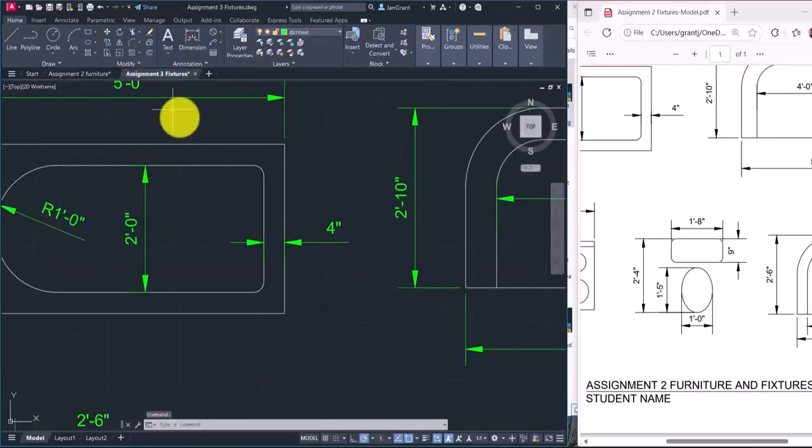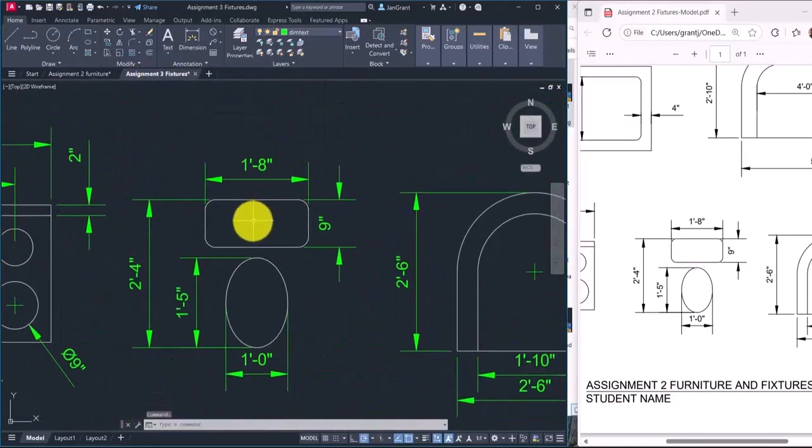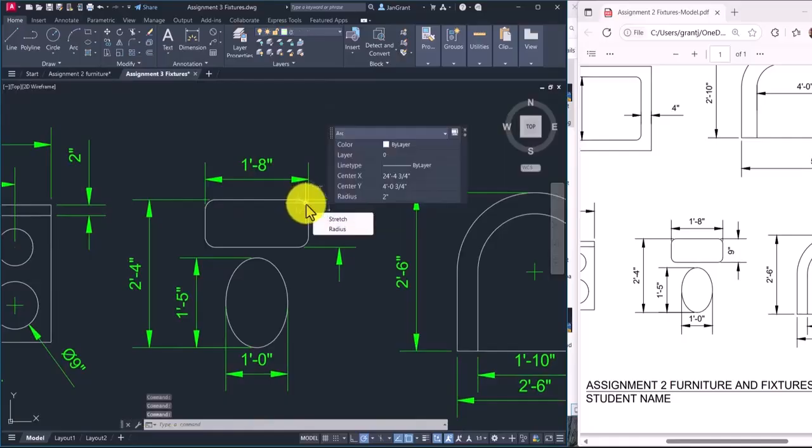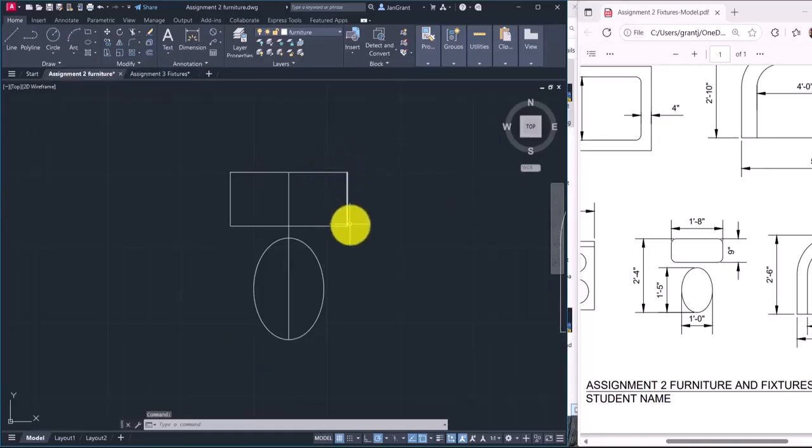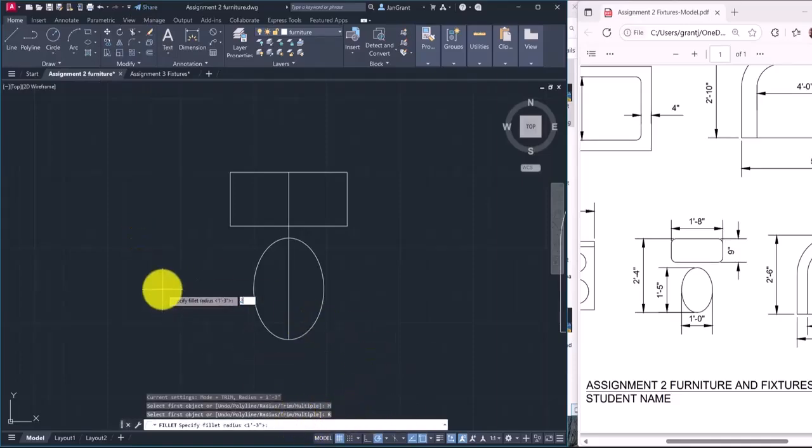So let's go back over here and I'll take a look and make sure it's on the hard copy at what the radius is. I double click, and the radius is still 2 on the one that I already drew. So these are fillet radiuses of 2. I'll go up here to the fillet command and I have multiple. So I'll click on multiple, I'll click on radius, I'll type in 2 and enter.